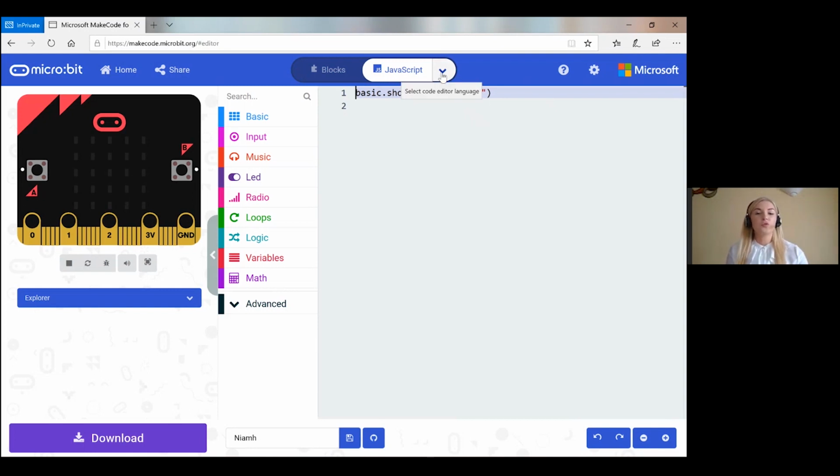And then there's also another syntax code language available here, and it's Python. It looks ever so slightly different. However, it's based on syntax code as well. So that's advanced, okay? But we're going to be focusing on block-based code because this is a beginner's guide to coding using MakeCode for Microbit.